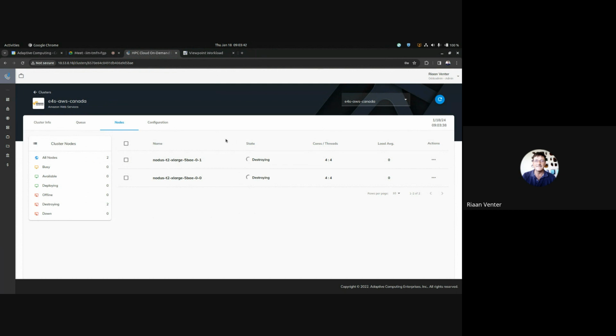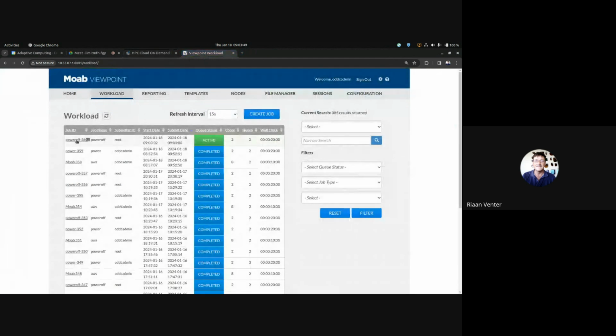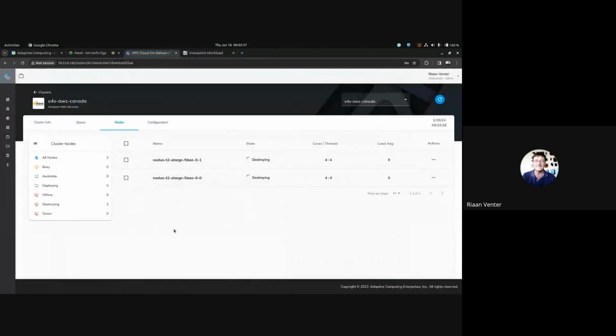And now, while we were watching, can you see that after 5 minutes, my MOA viewpoint side sent the power off instruction to those nodes, based on the idle purge which I've set to 5 minutes, and now we're busy destroying the two nodes. The head node remains up, so now it will wait for the next set of workload to come in, and this is where I would like to end it off.